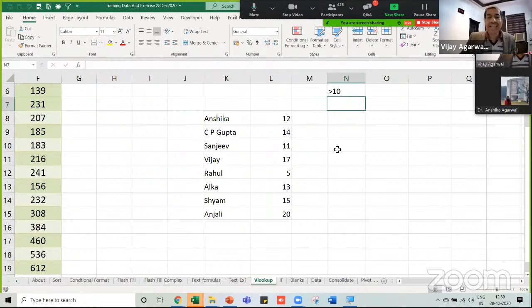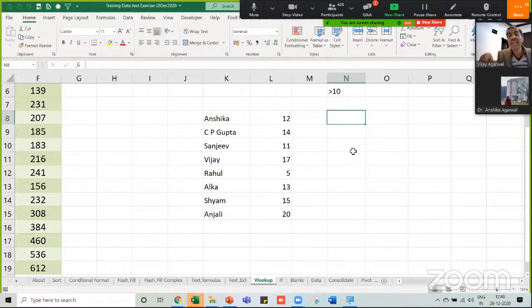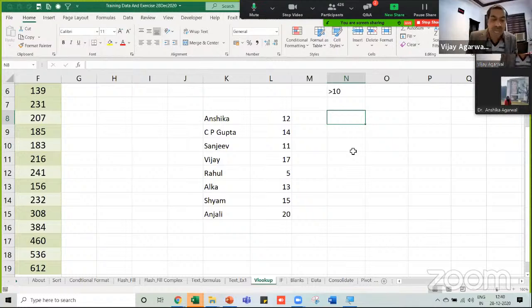Till now we used count, counta. Now we have a condition: we want to count, but with a condition. So which formula is used for that? COUNTIF, sir? Yes, so there is a formula COUNTIF.